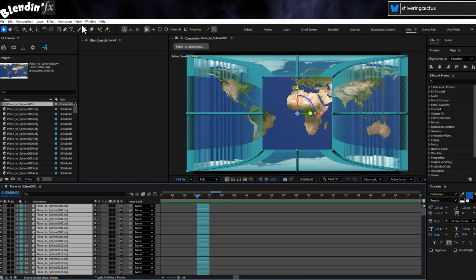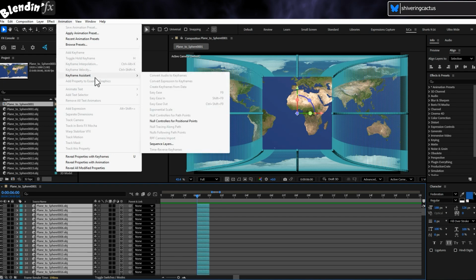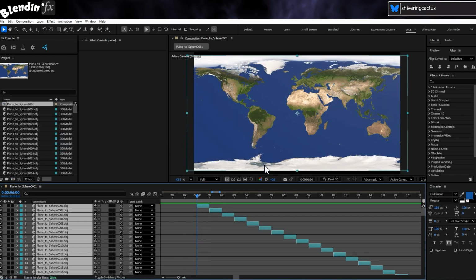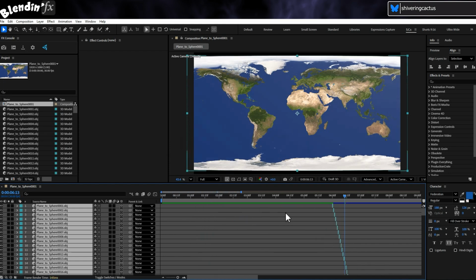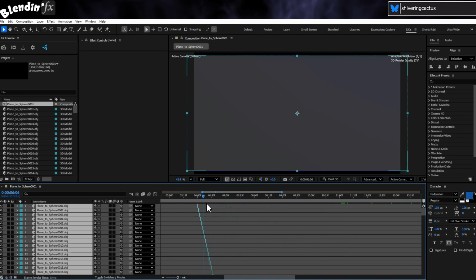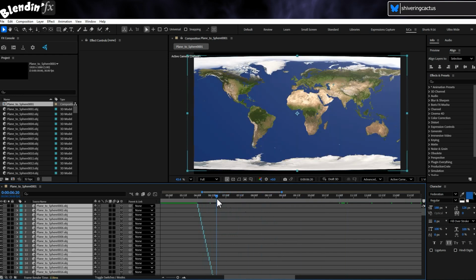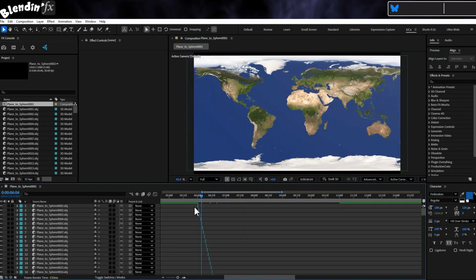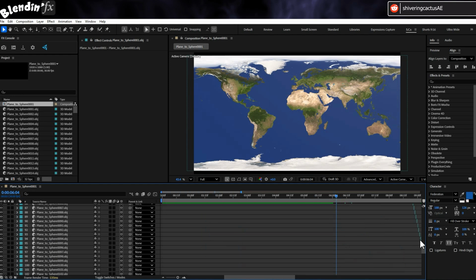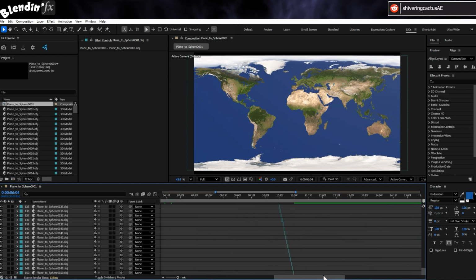Next, go to Animation, Keyframe Assistant, Sequence Layers, and click OK. So now each layer occupies its own frame. For layer 1, drag the in point back to the start of the time. And do the same for layer 150. Then that's the second trick.